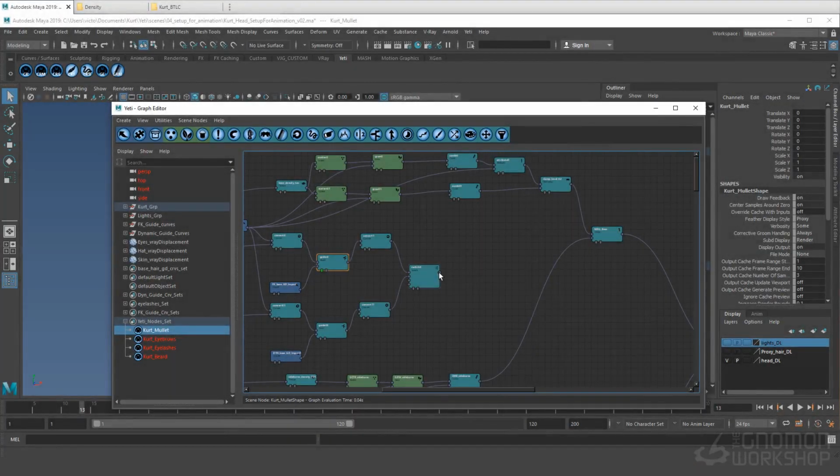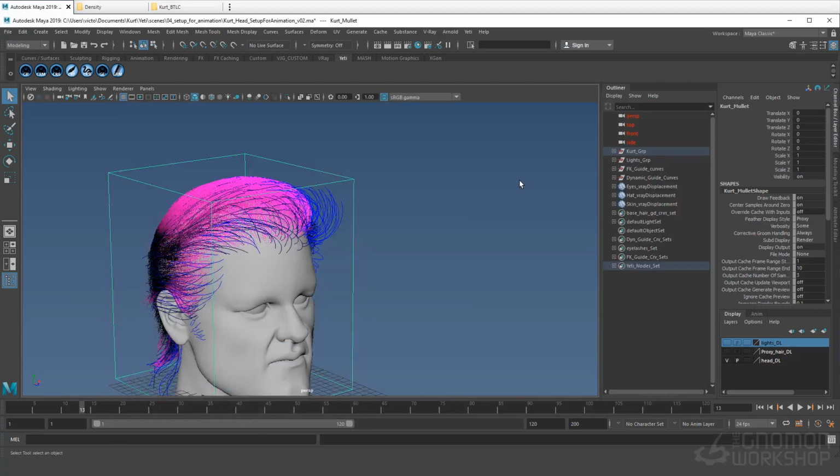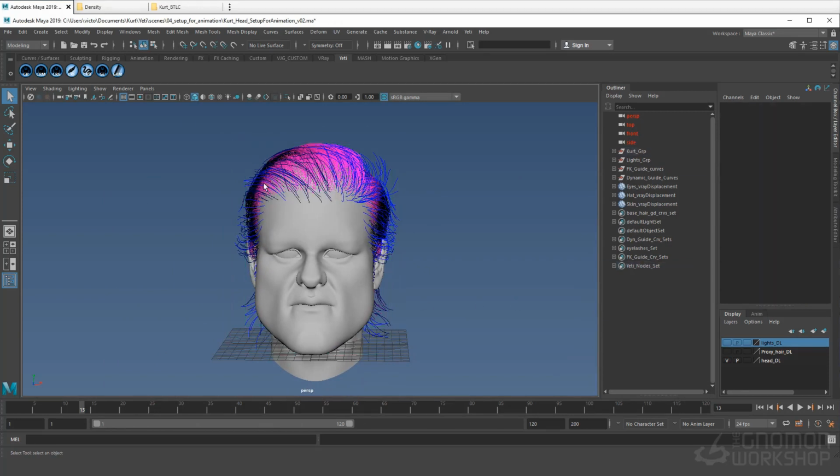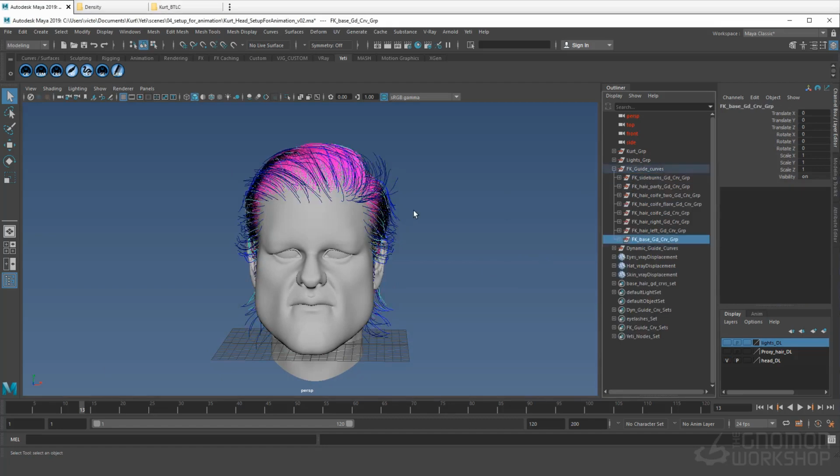So what we have here is two branching guide sets. So now we'll connect the switch into the comb node. The guides are duplicates of the original curves. So what I want to do is deform the curves so that we can see them in action and confirm that the setup is working.